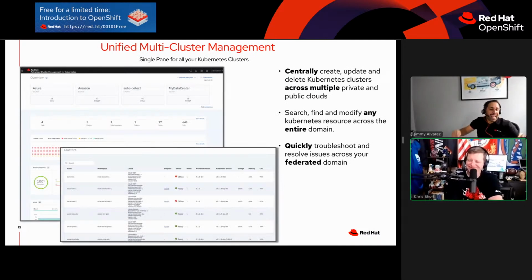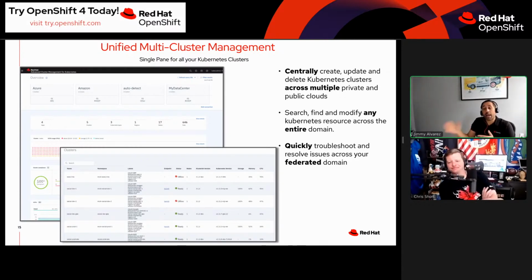So if we look at these use cases and start diving a little bit deeper, the unified multi-cluster management, as the name states, is all about having that centralized location where you can have all of your Kubernetes clusters. But you're going to tell me, but wait, Jimmy, what if I already have EKS clusters, or GKE, or any other kind of public cloud Kubernetes offering? The beauty of this product is that you can manage those too.